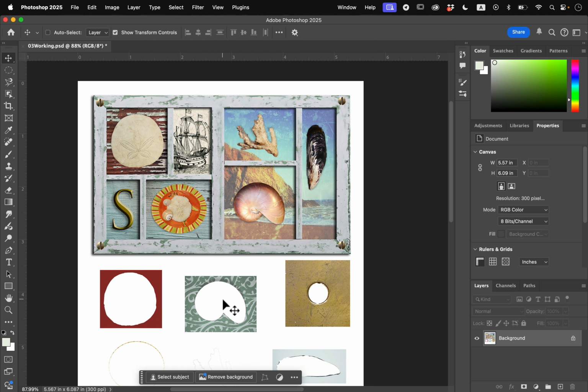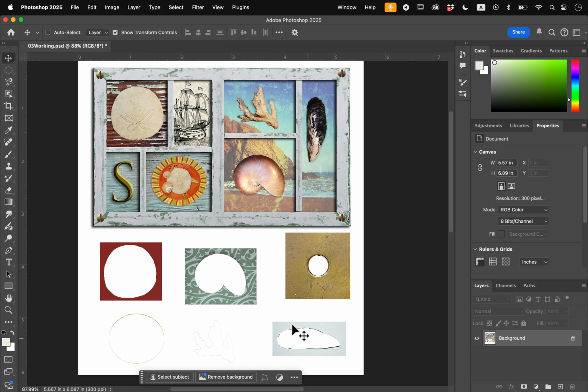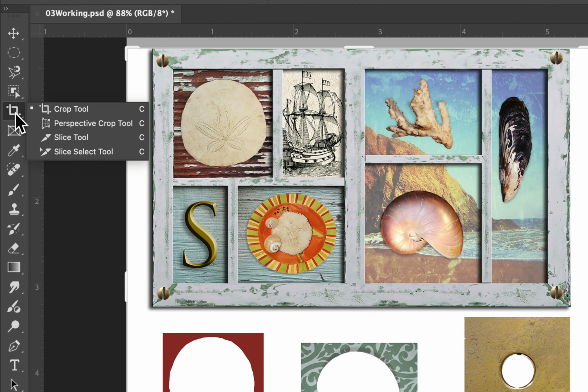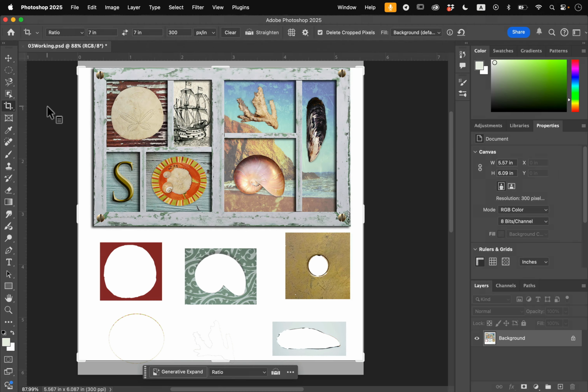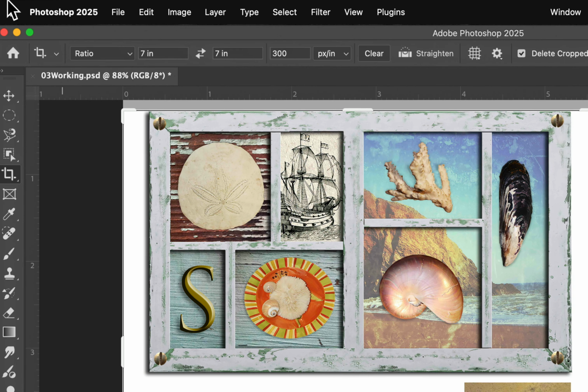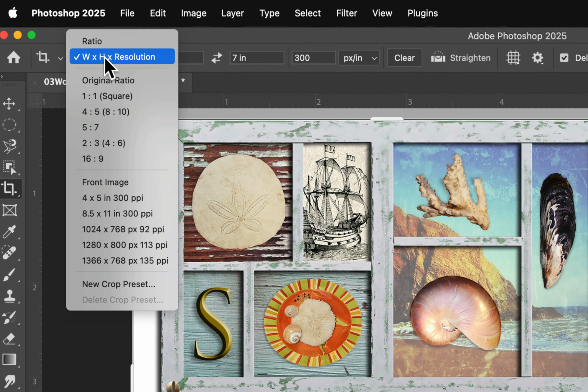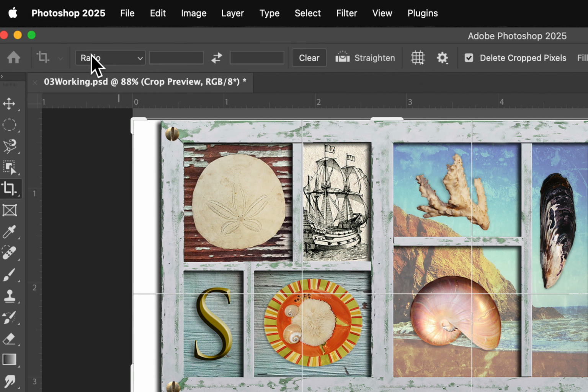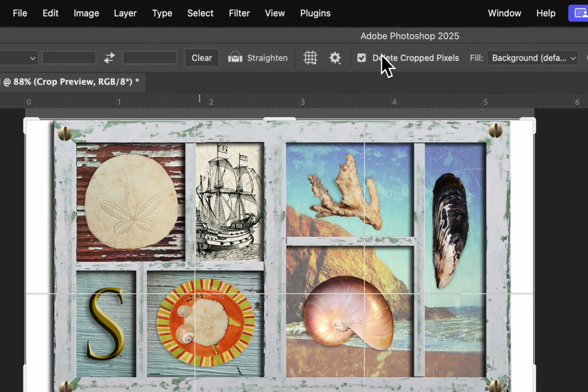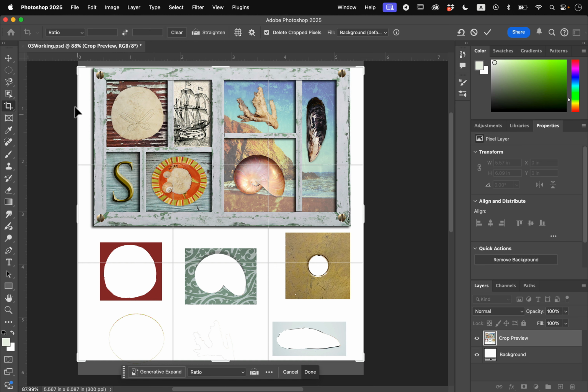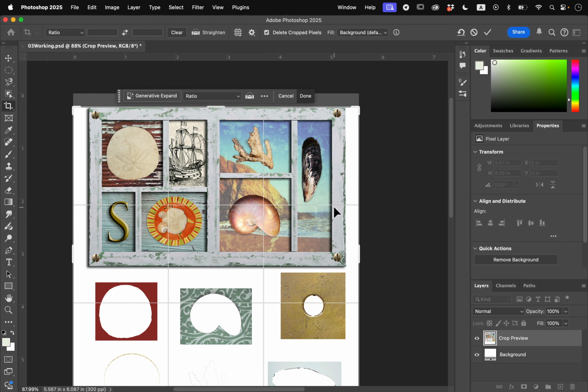And let's crop off the unnecessary stuff at the bottom. To crop off the area, let's choose the Crop tool. With the Crop tool selected, pay attention to your options at the very top. Make sure it's set to Ratio up here at the top and that there's no ratio numbers inside of here. You can hit Clear if there are. Also, let's make sure Delete Cropped Pixels is checked on. With this selected, you can see how it gives us a bounding box.